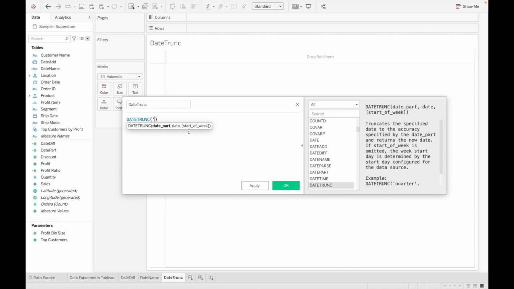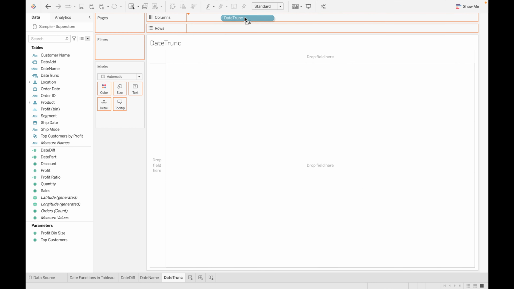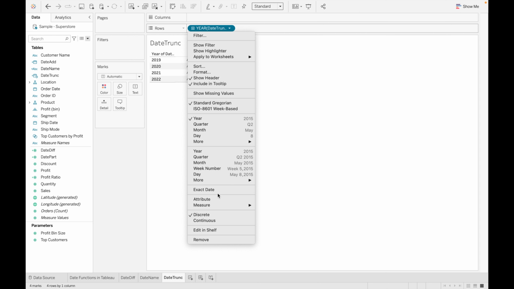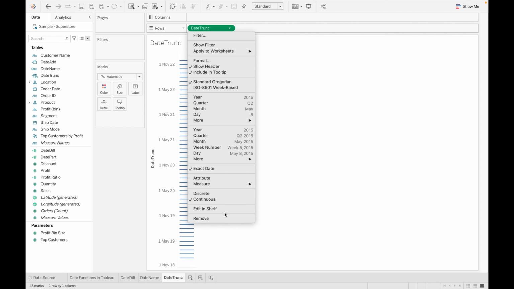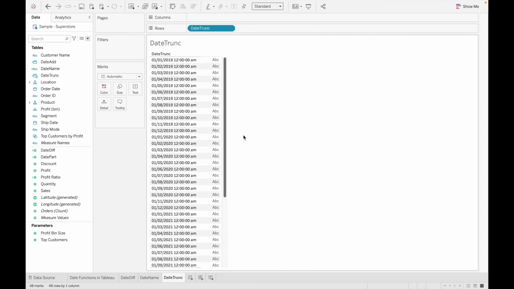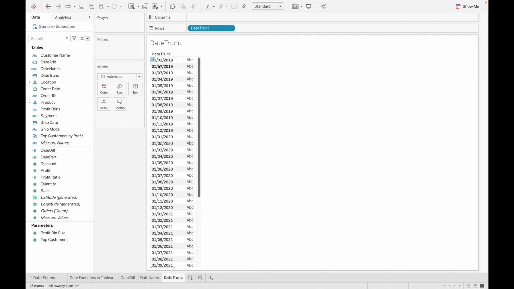Let's first see an example of month and then give it order date, and then just click on OK. Now just drag it here, go to exact date and go to discrete value. I don't want time, so go to our date truncate. Where is date truncate? Here, and change it to date. So you can see this is giving 1st Jan 2019, then 1st Feb 2019, then 3, 4, 5, 6, 7, 8, 9, 10, 12, then it starts from 20.